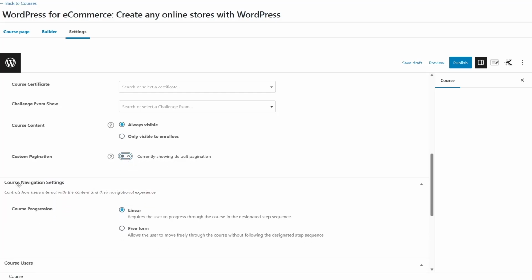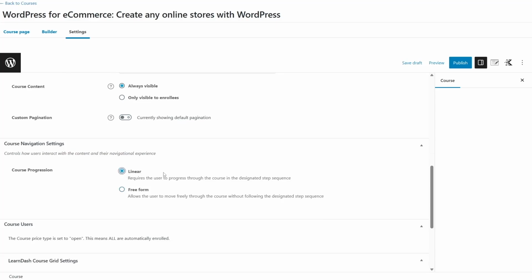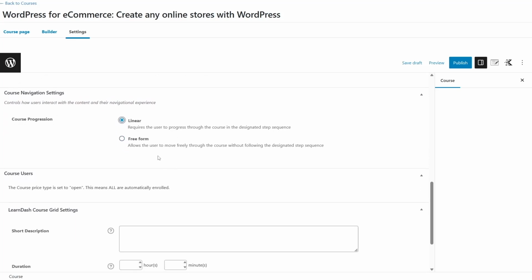Next is the course navigation settings. There are two course progression systems, the linear and the freeform. The linear requires the user to progress through the course in the designated step sequence. If you select this linear option, students must complete the course in a designated sequence, so they have to follow the sequence in order to progress through the course. If you select the freeform, it will allow the users to move freely throughout the course without following any steps. Generally the linear is the better option, but you can keep it freeform if you want. The next point is the course users.